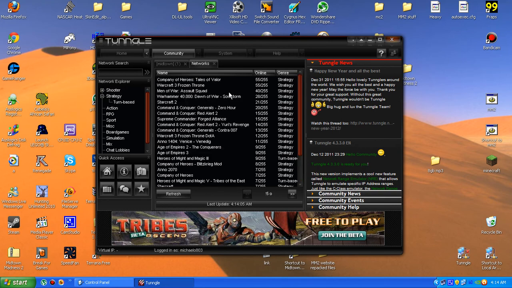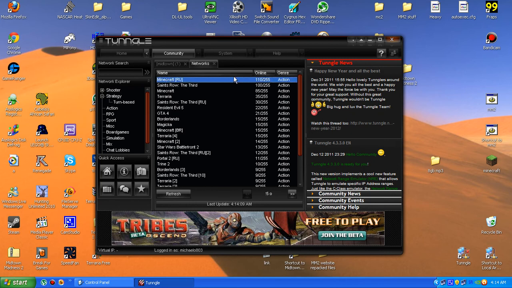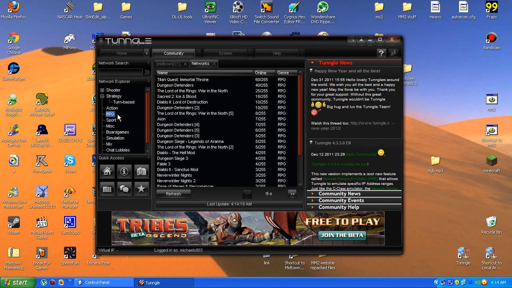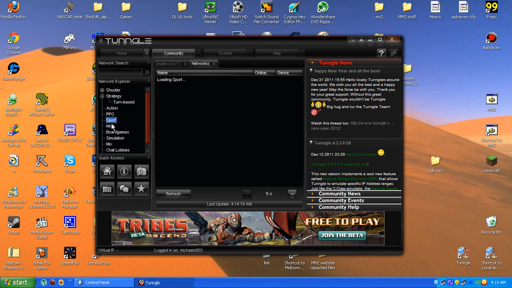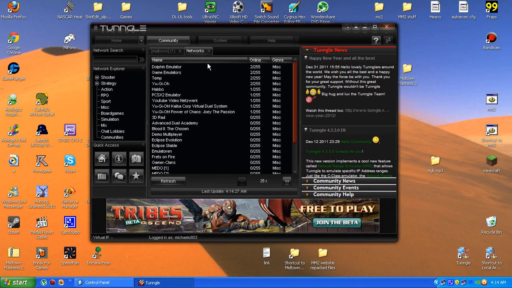Tunngle probably supports the most games on the internet. So then you got strategy. As you can see, there's tons of strategy games. Action, really nice. They even support Minecraft, which is really fun. Got Grand Theft Auto. Pretty much most of the popular games are on Tunngle. And actually, there are some games here that I've never heard of, so I might give those a try someday. But that is pretty much how you get Tunngle up and running.